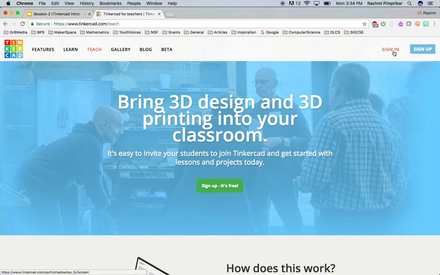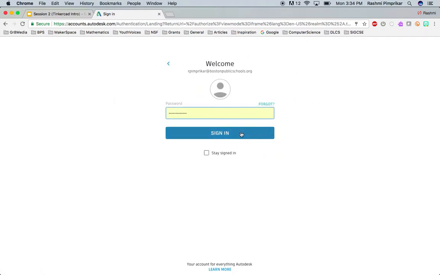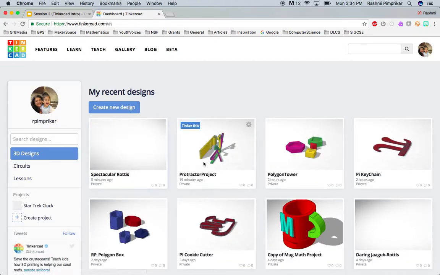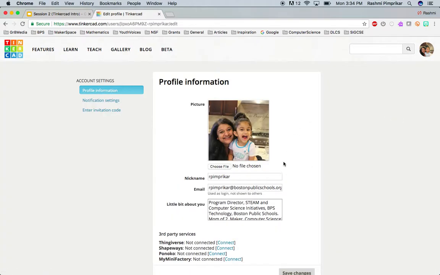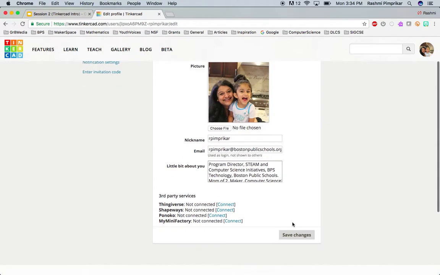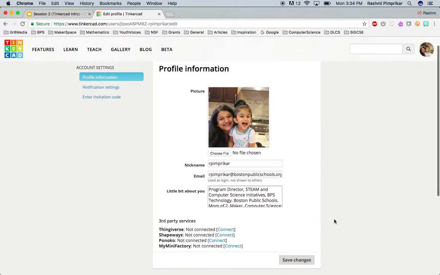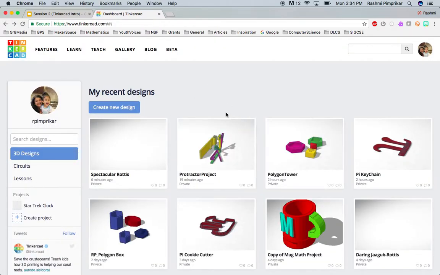I'm just going to sign in using my account, and I've used my Boston Public Schools account to log into my Tinkercad. This is the main login screen, where you will see all the designs that you are creating, and they will be saved here. On the right hand corner, you will see the profile that you can edit. Here you can add different information for your Thingiverse, Shapeways, all of those, save your changes, and then go back to the main menu on the Tinkercad page.